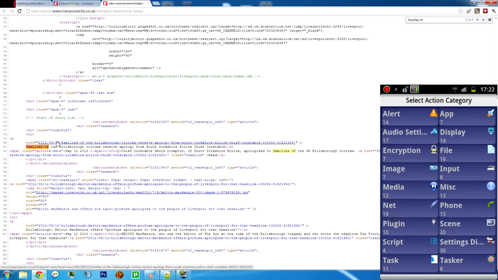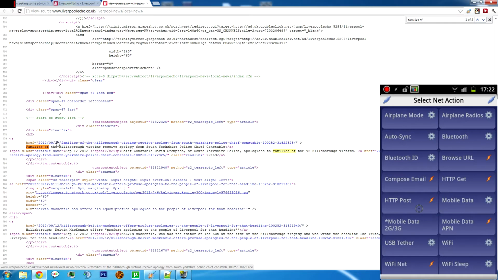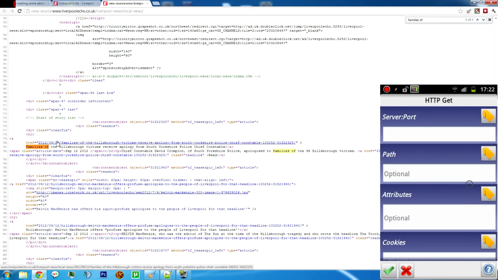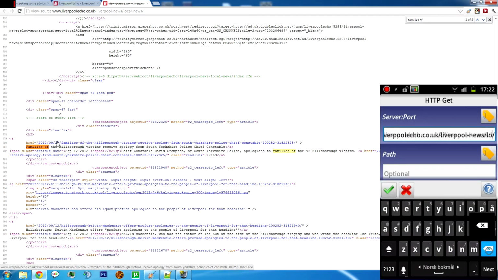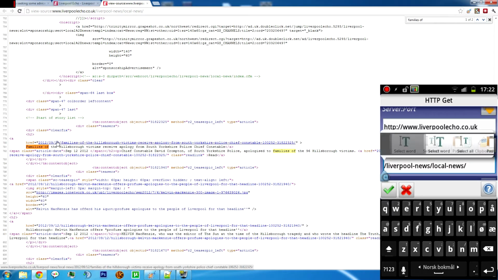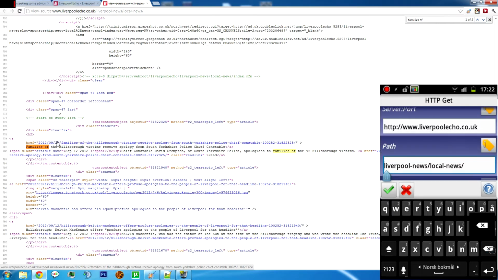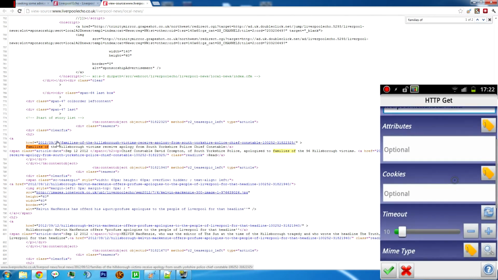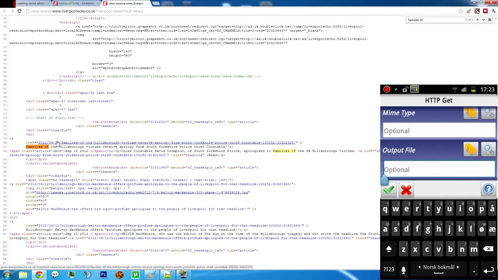And we're going to do that using the method I prefer, which is first to use HTTP Get. I'm just going to delete that and put this into the path field, like so, and then we're going to output that to lpnews.txt.